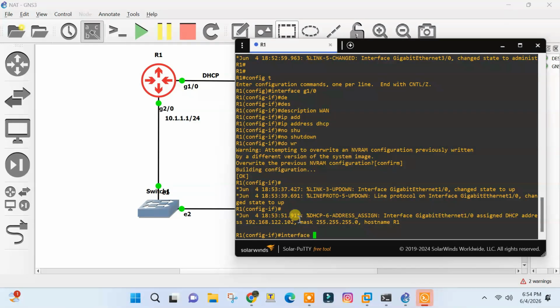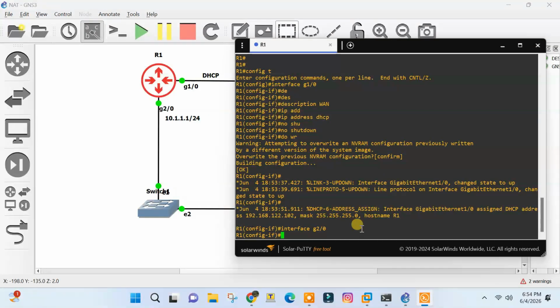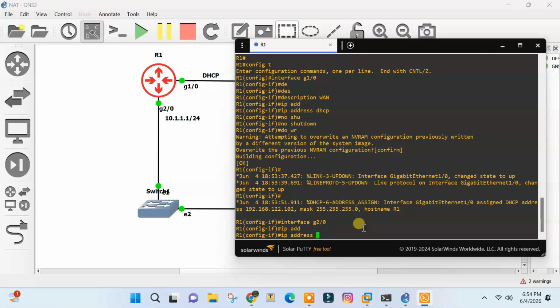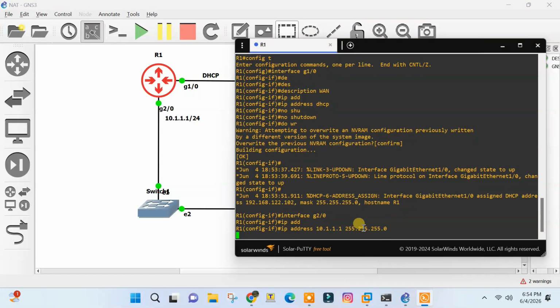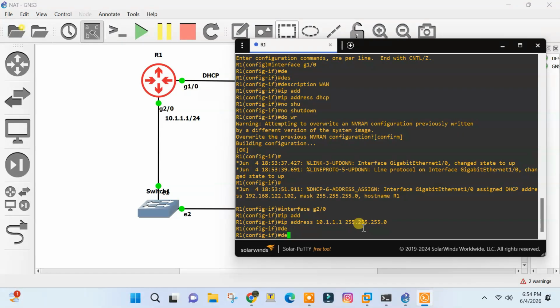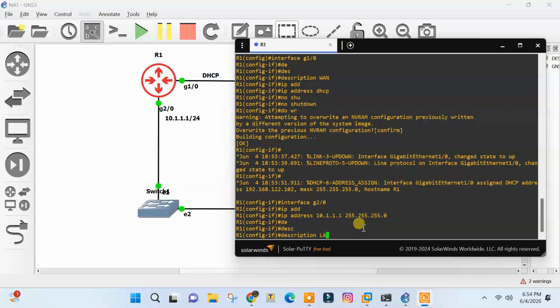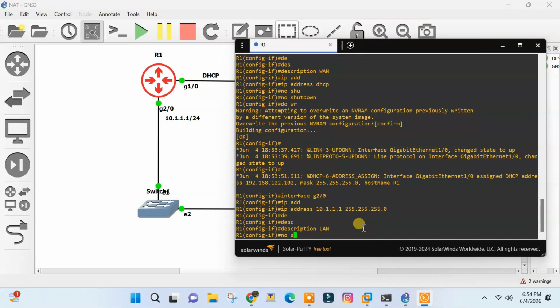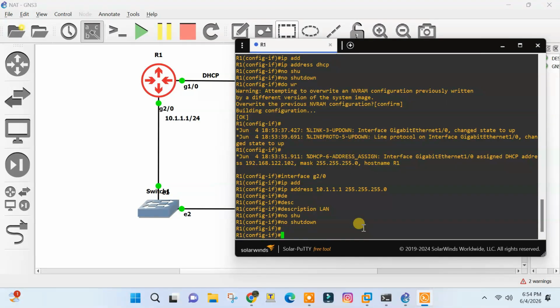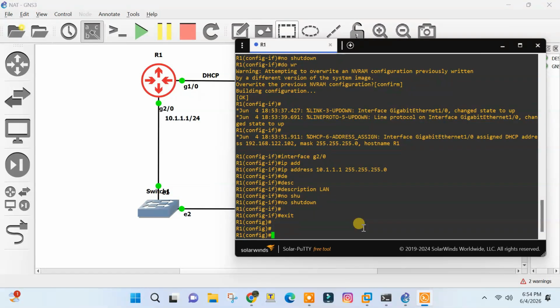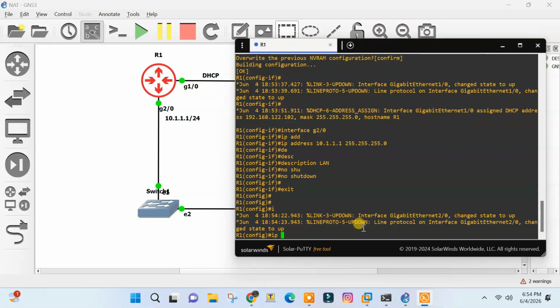So I'm going to configure again interface gigabit 2/0, which is facing the LAN, with IP address 10.1.1.1, that is /24. Description: going to LAN, then no shutdown, then exit. Then I'm going to configure DHCP.